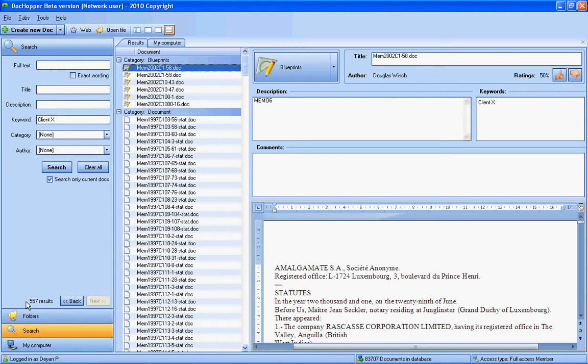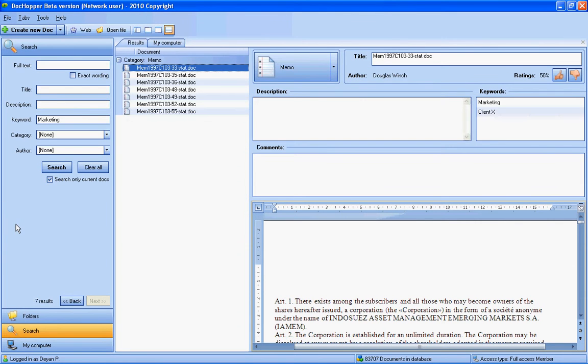Well, we still have 557 results, but this time we are going to perform a second search using the keywords that we know, marketing. So I'm going to just simply type M and go for marketing, and this time it's going to be only the documents classified under the period 2008-2009, which have both the keywords client X and marketing. Let's go for it. Well, this time we only have 7 results.